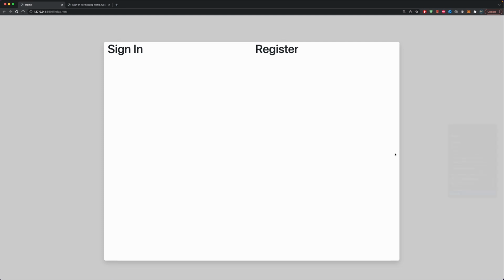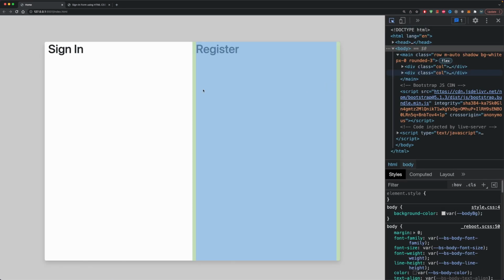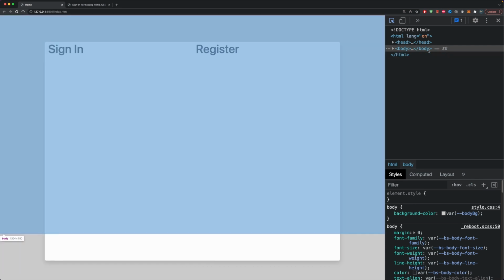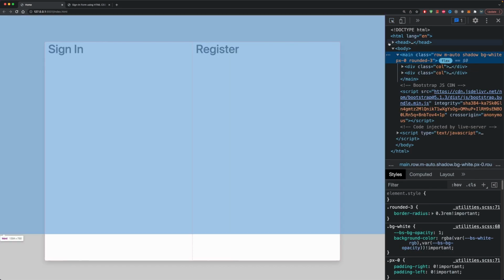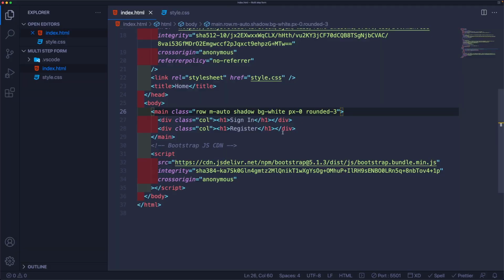Also, if we right click and inspect, you'll see we have in our main 2 columns. Actually, I'm going to leave this open. I think it's a much better way of understanding what is happening here. Now, as I said, each column is going to have a form that is going to submit our requests of signing in or registering.